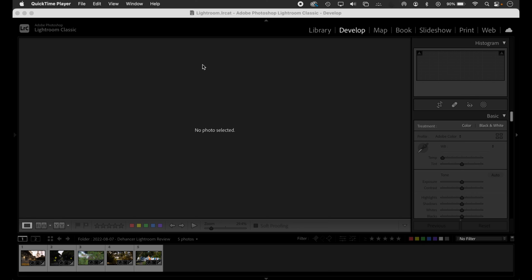I've got the plugin already installed. I won't go through the installation. It's fairly simple, and there is a manual available for how to do it. But once it's installed, there's a few settings to check just in terms of color settings on the monitor that you're using and in Lightroom itself.